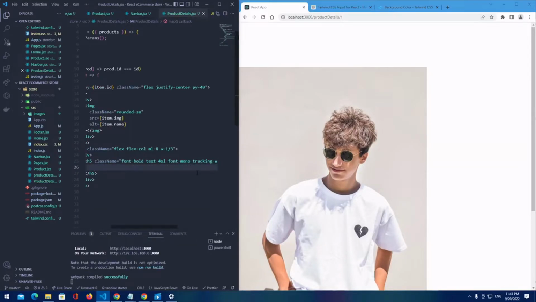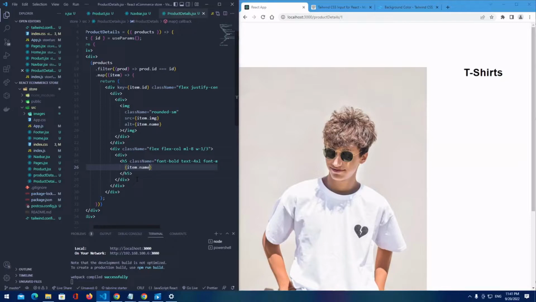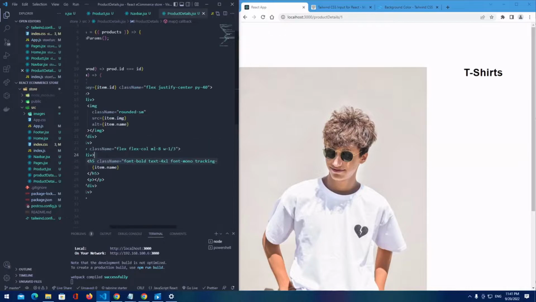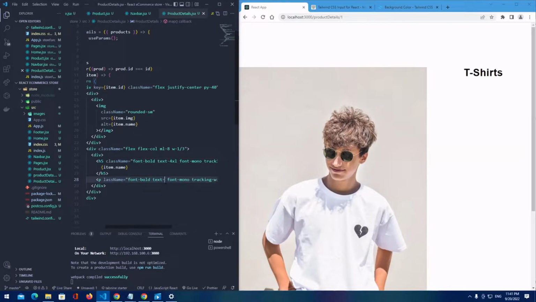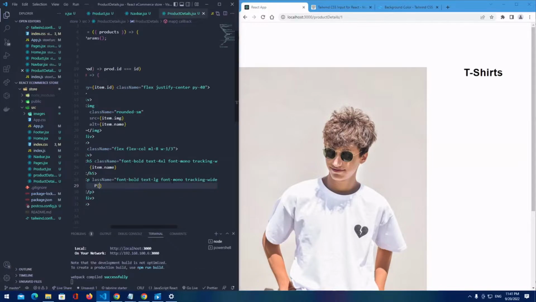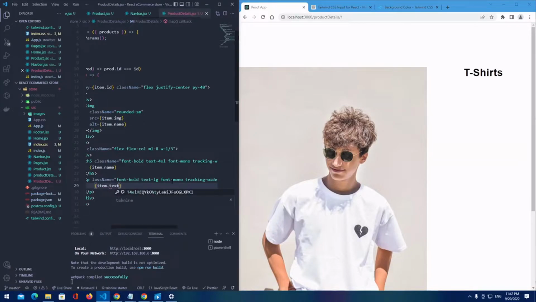Okay, and here we can add item.name. Okay, t-shirts, we are getting what we want. Under that, it's gonna be p tag. Let's copy this class name, paste it down there. Just change this to large and remove this padding, and let's add something like item.text. Text. We are getting our text here.